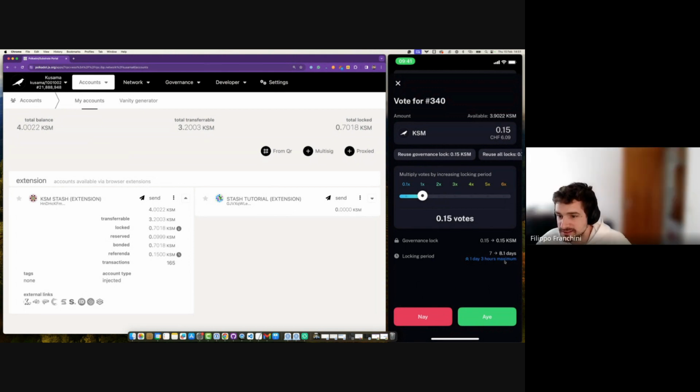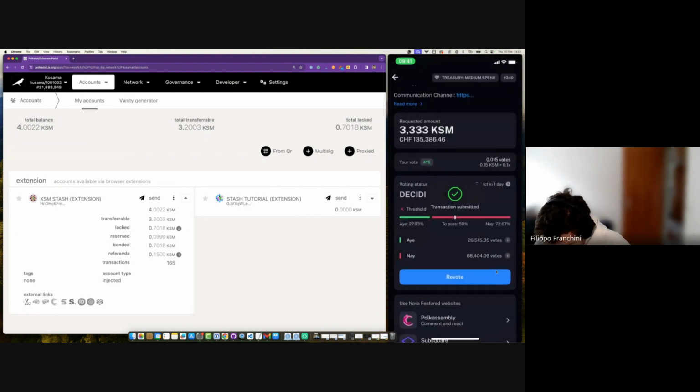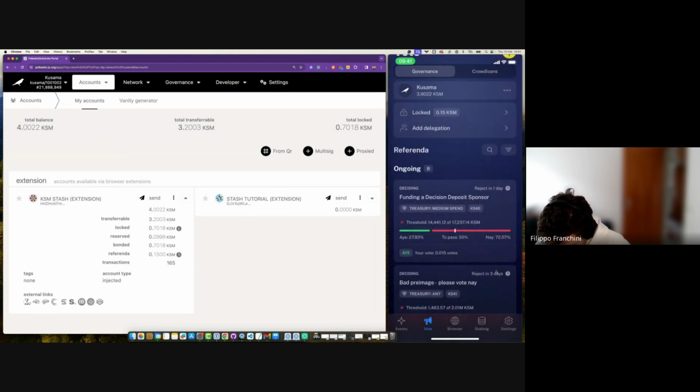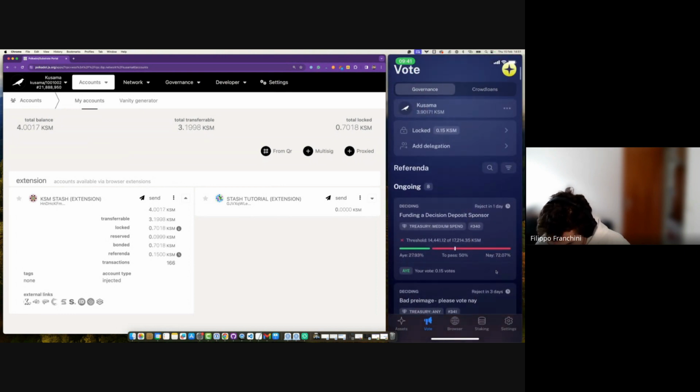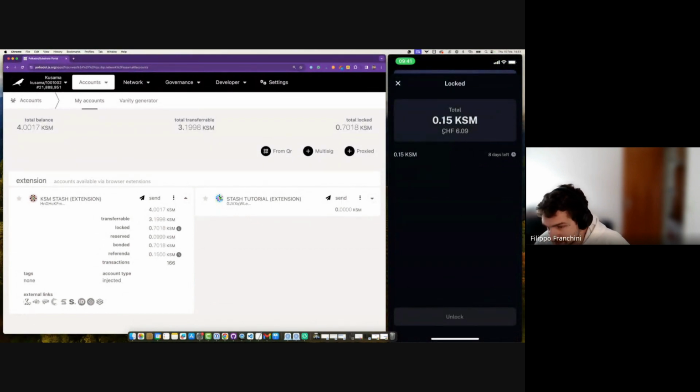Yeah, makes sense. Okay, then we just say yes and confirm, and now this will be updated on the main screen here. We should see exactly 0.15 votes. If we go under locked amount, we can see that this has been updated now to 8 days, like we saw before signing. But the interesting thing here is that when you vote and the referendum is ongoing, you can always remove the vote. You can always remove what you're doing, and you can unlock immediately, basically.